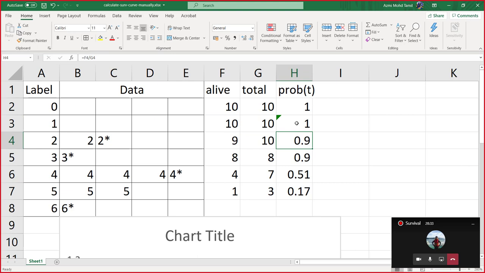So, since H2 adalah 1, maka nilai dia tetap jadi 1. So, the property of survival at time 0 is 1. Property of survival at time 1 is 1. So, pada yang untuk masa yang kedua.